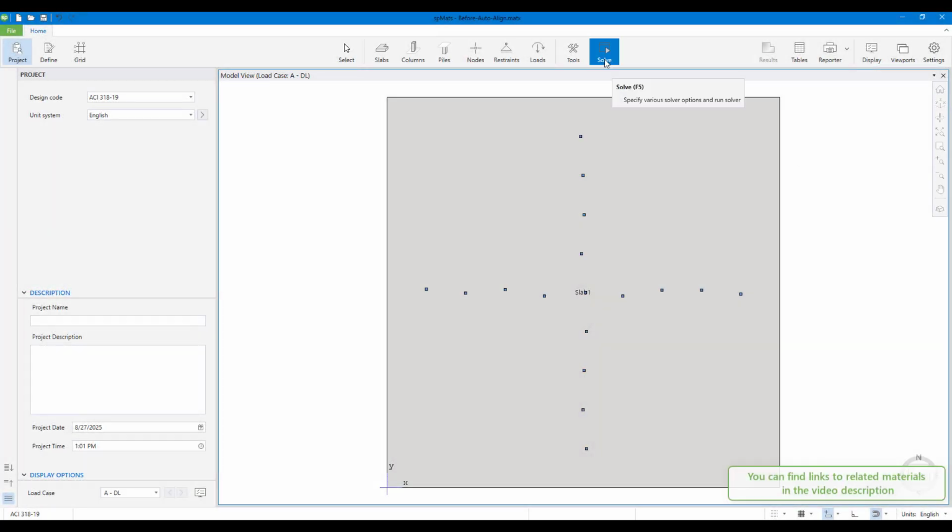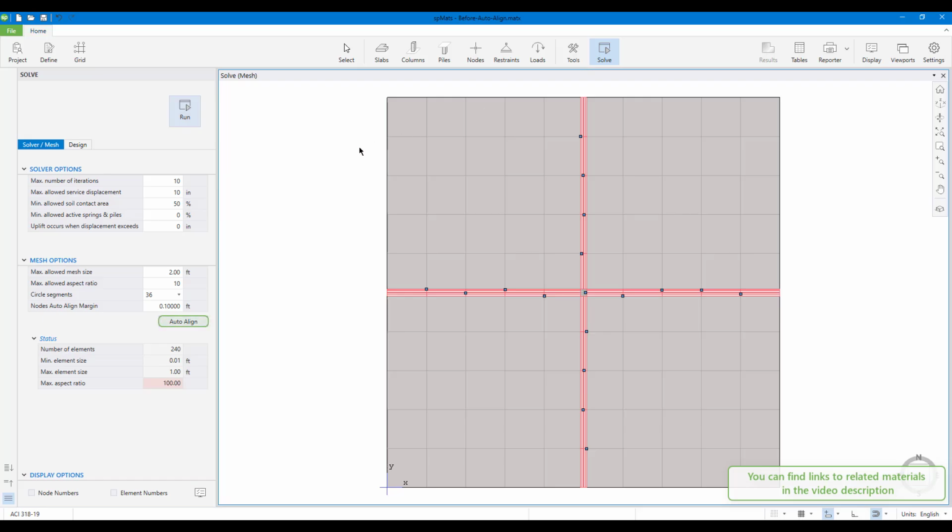The new auto-align feature improves mesh quality by correcting misaligned nodes that create slender, high aspect ratio elements. By setting a tolerance margin and running auto-align, the program snaps nearby nodes to a common axis, producing a cleaner mesh and more reliable analysis.